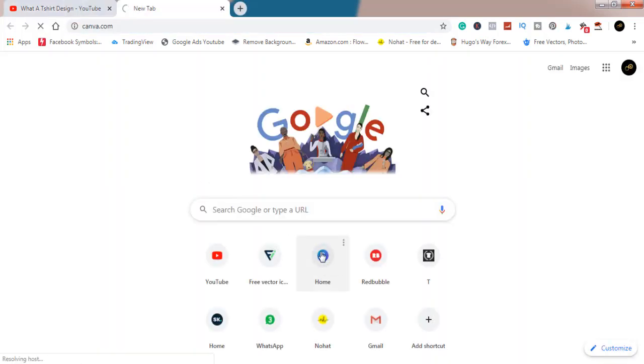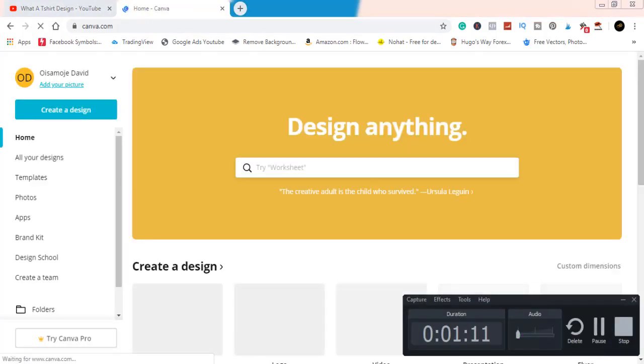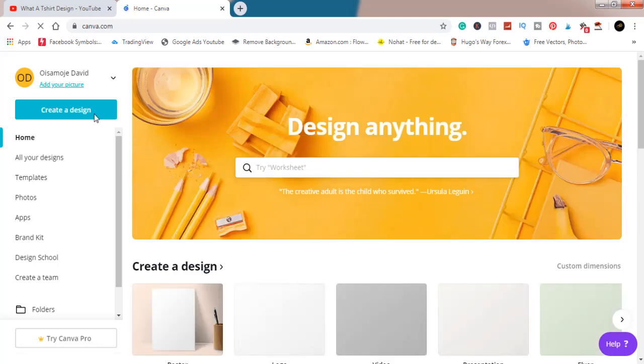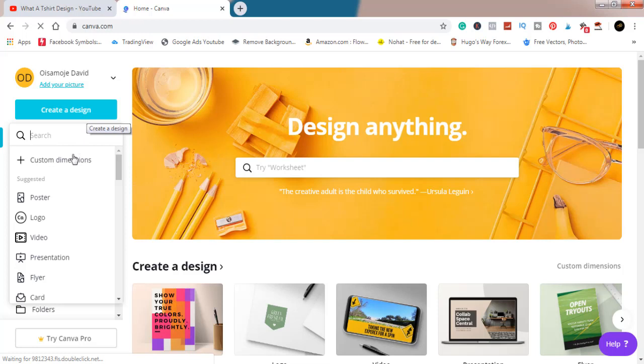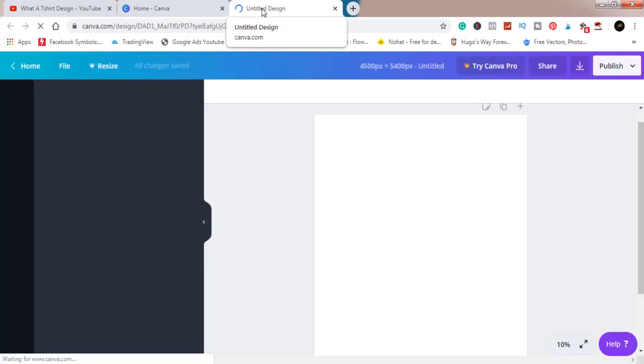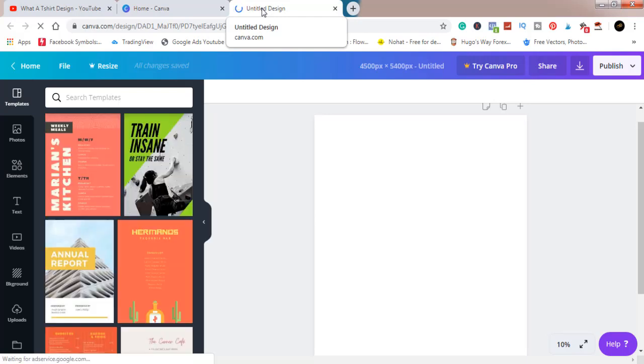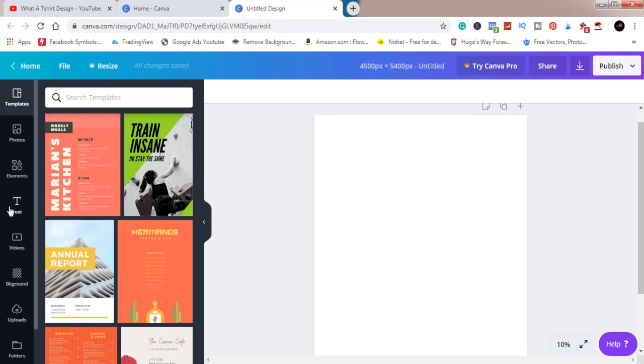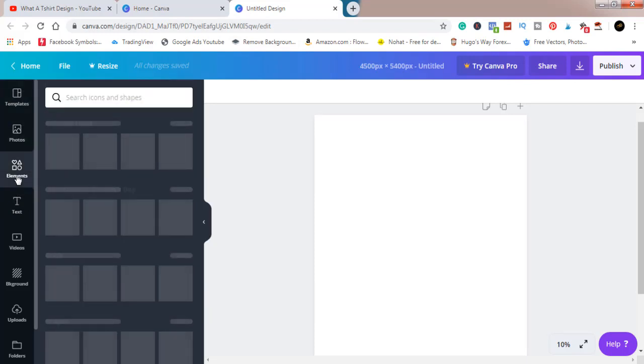So we open Canva. We are using Canva for this. We'll come to create a design. Custom dimension, the standard is 4500 by 5400 pixel, as you can see. Create new is going to open a new tab. The first thing you want to do is to start your design before you bring in your elements.